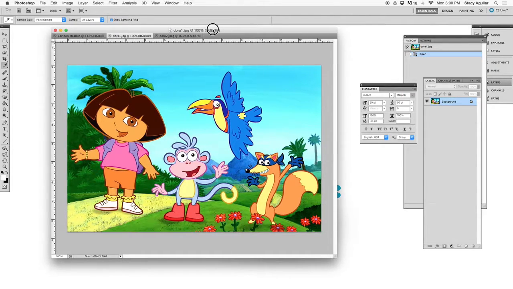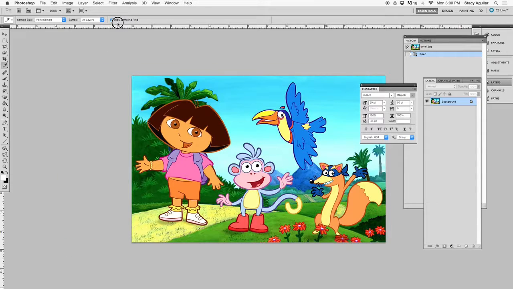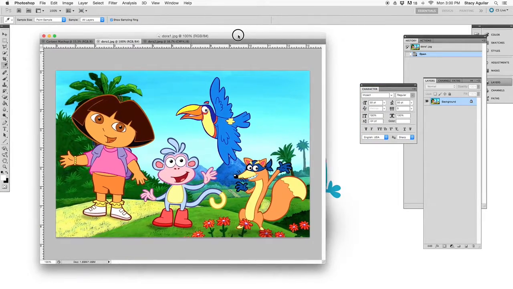All right, let me show you one thing. If we were going to go to full screen mode, like some of y'all like to do, then we lose our tabs, and that can get kind of confusing. So I'd like y'all to stay in standard screen mode. So even though you can still see behind it, at least you'll see all your tabs here.